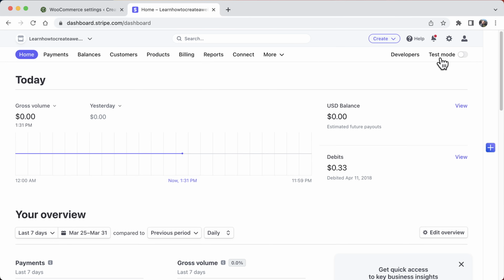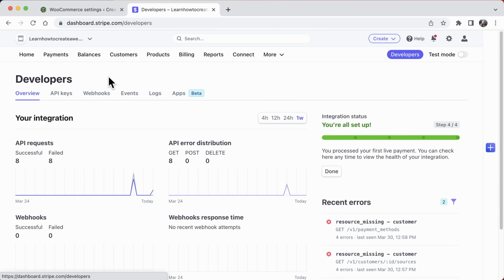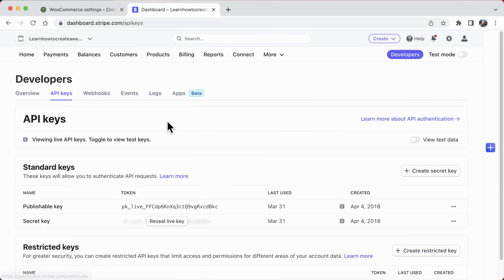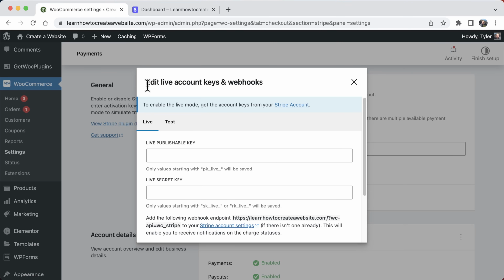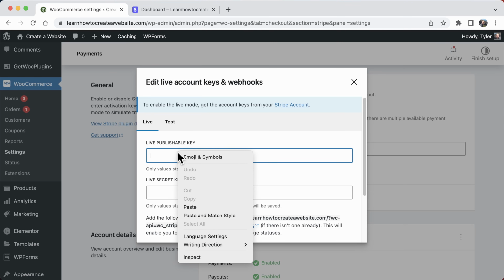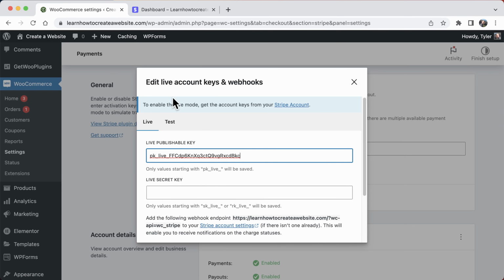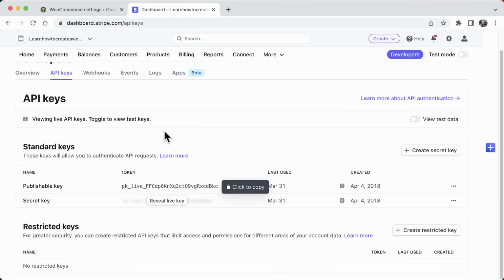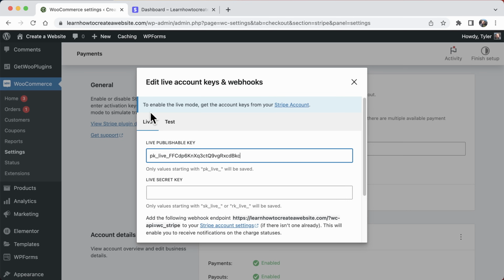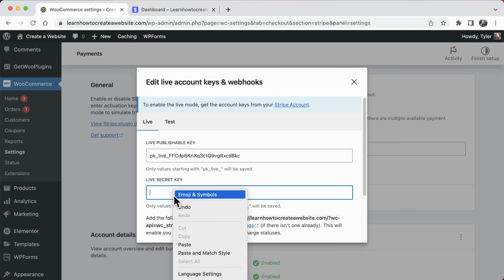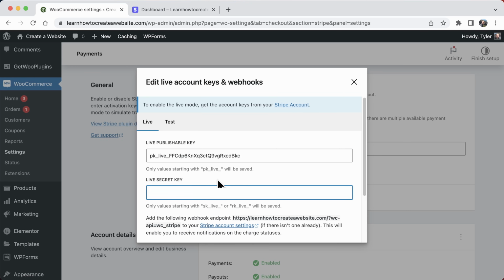And once we're in the dashboard, we want to make sure that the test mode is off. So just like that. Then we can click on developers. Then we can click on API keys just like before. And we want to copy our publishable key. Go back to our website and paste it in right here. And then go back to Stripe. And we want to copy in the secret key. So we can just copy that right here and then go back to our website and paste in this secret key. And I'm blurring this because it's a secret.